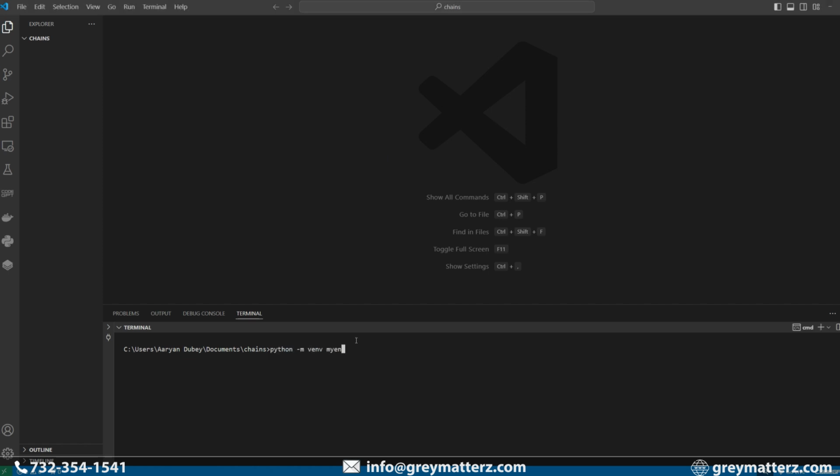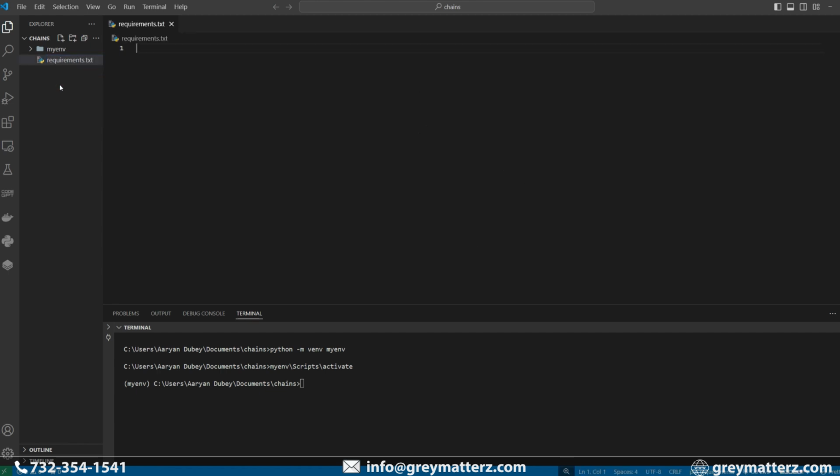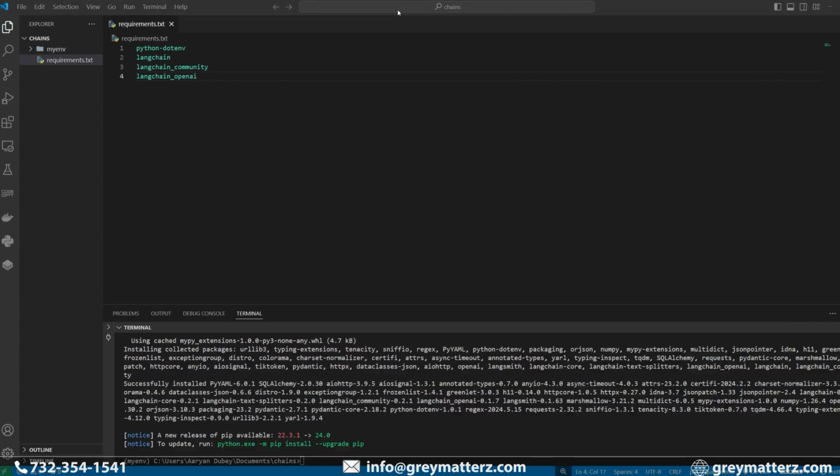First, we will create the virtual environment with this command. Our virtual environment has been created. Now we will activate our virtual environment using the name of the virtual environment /scripts/activate command. After activating the virtual environment, we will create the requirements.txt file to write down the required libraries for this project. Now run this command to install all the required libraries. All the required libraries have been installed.